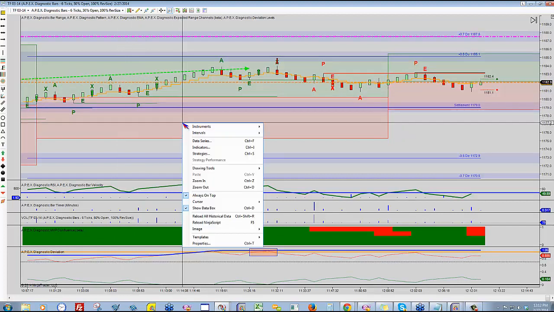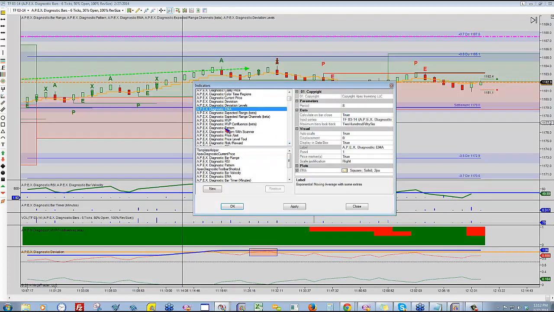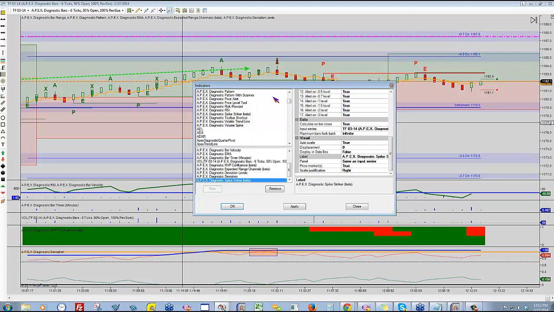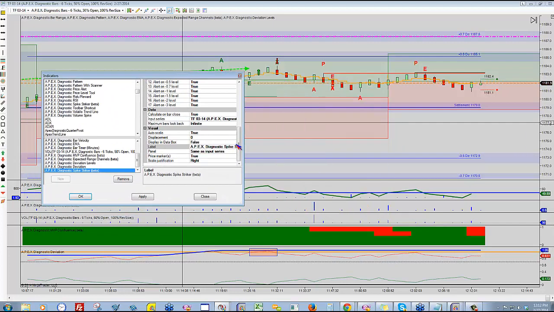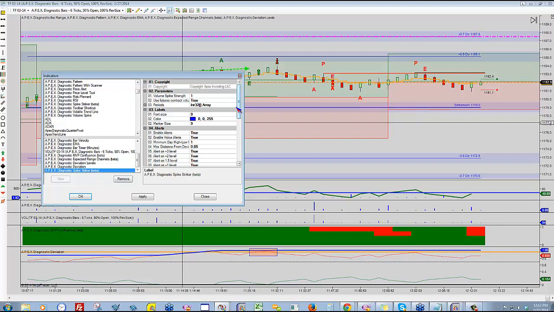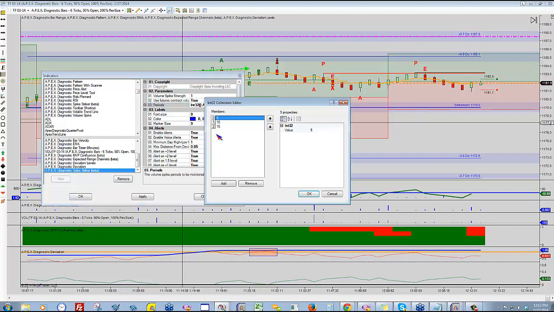Okay, so now let's add on the spike striker. Spike striker basically is the volume spike like 10 times better. What it does for you is it will put alerts on the screen. It'll let you choose any amount of minutes. Now, I personally use 5, 10, and 15, but let's say you're a 4-hour trader. That's not going to do you a lot of good, so you could increase that. But you can add on as many as you want, okay?